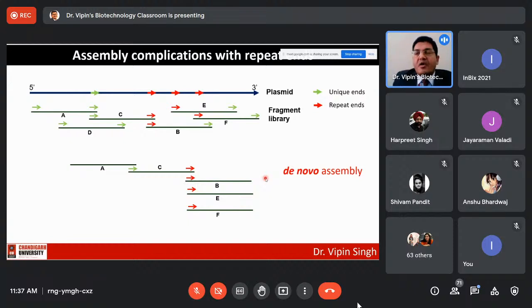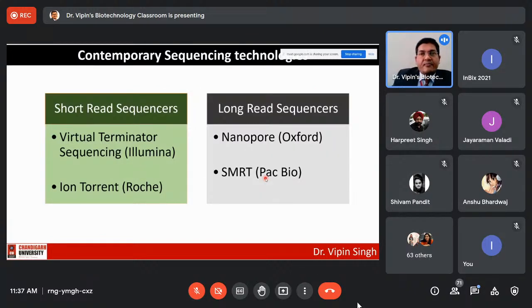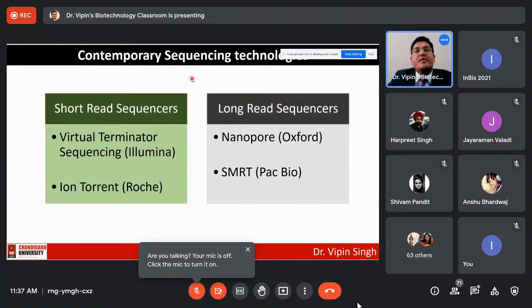So what we now move on to is what is known as a hybrid assembly. You do part of the sequencing with short-read sequencers and part with long-read sequencers. Long reads will give you the context, and short reads will give you the precision that you want. So currently, if you look at the sequencing technologies, there are contemporary sequencing technologies. Of course, Sanger is more or less obsolete now. Pyrosequencing was one of the technologies that was available, which has also become obsolete.